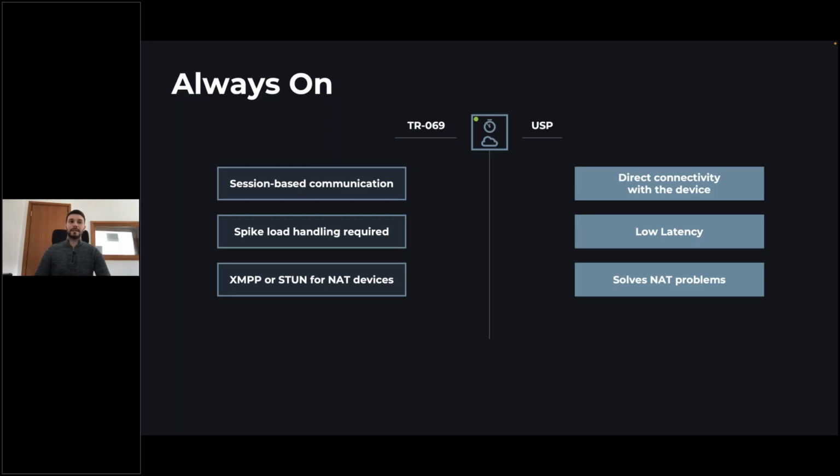They're UDP based, currently obsolete, but there are still a lot of legacy devices out in the field which would require STUN, or let's say only support STUN and not XMPP. And coming back to USP again, having this direct communication, we solve the issues with NAT and CG-NAT, which is especially useful for LTE, 5G networks, and so on.